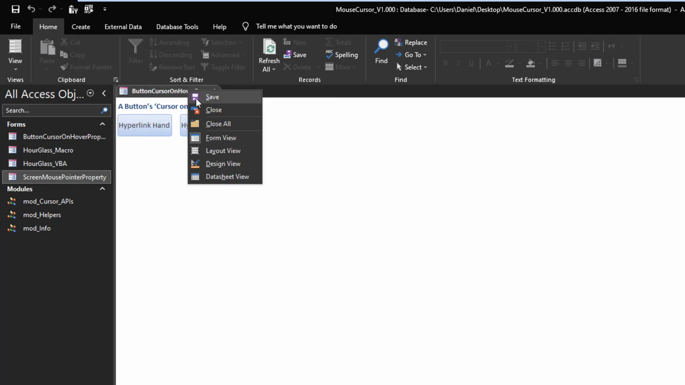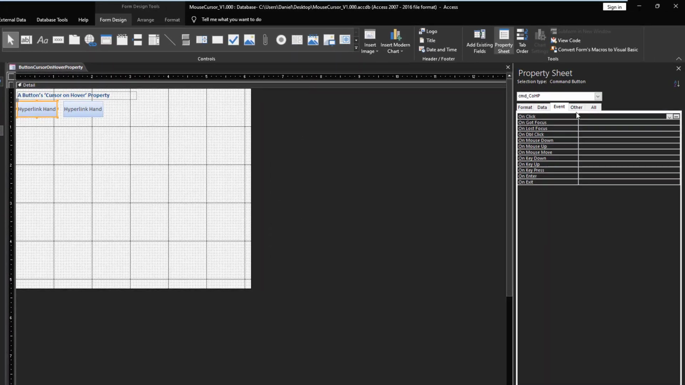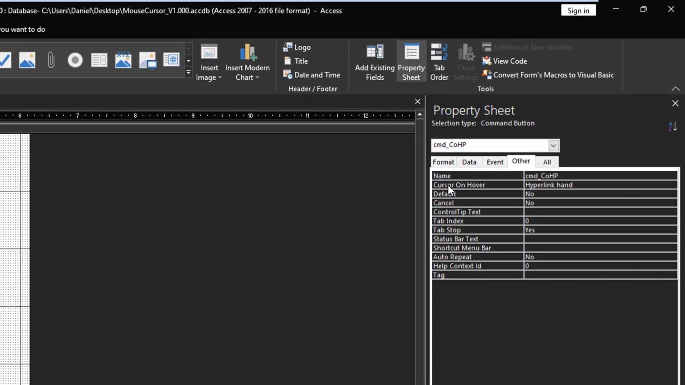So how does it work? Very easy. Let's go into design view. You come here, you go on the other tab for a button, you select the button, and you'll have a property here, cursor on hover, and you set it to hyperlink hand. Your other option is default.